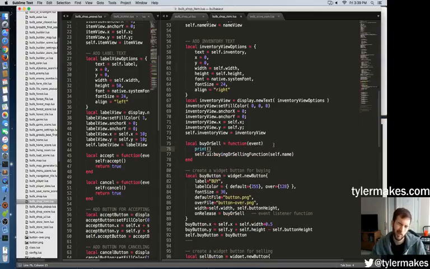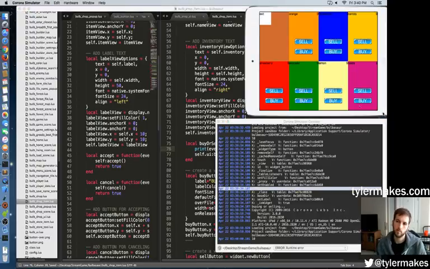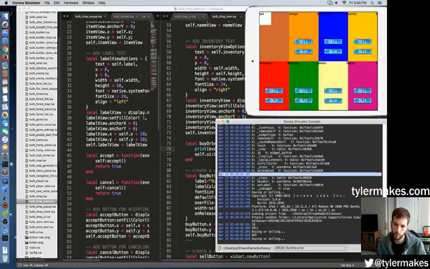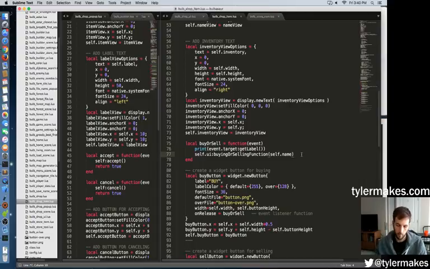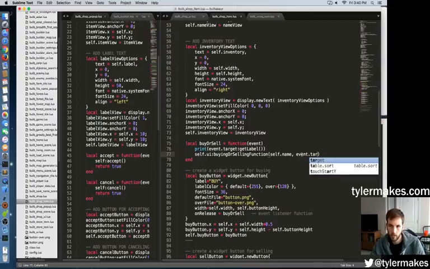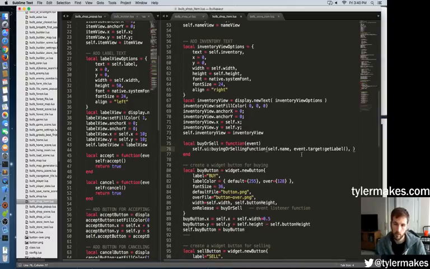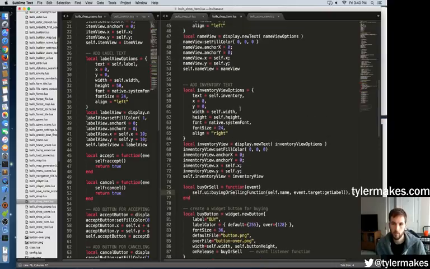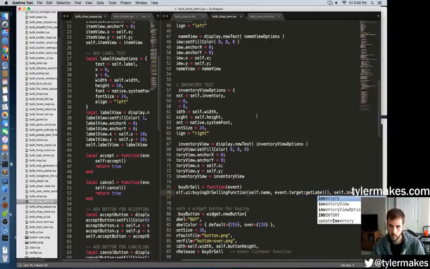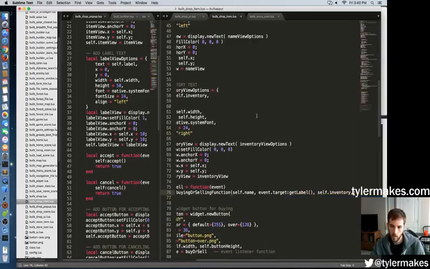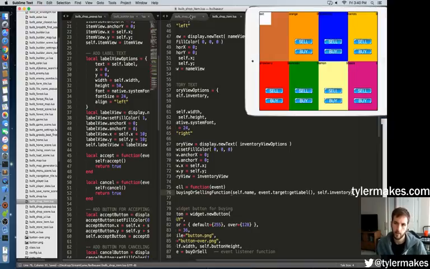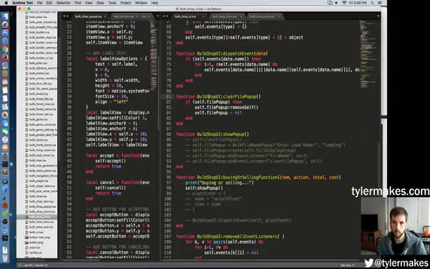Let's go print event.target:getLabel. Sell, buy. Perfect. So now we know what we are doing. All right, so event.target:getLabel, and the total is somewhere in the inventory. What is our inventory value? self.inventory. That's easy enough. And the last one, which is cost, we haven't determined yet. We're going to figure that out, and we'll add that somewhere along the line. But for now, we're getting the important stuff.